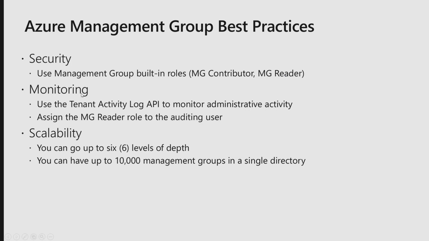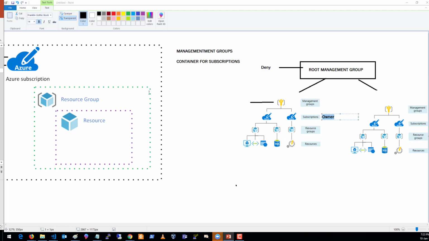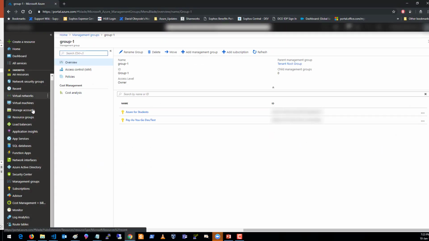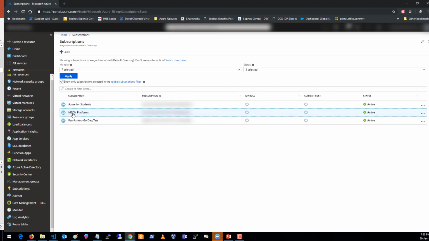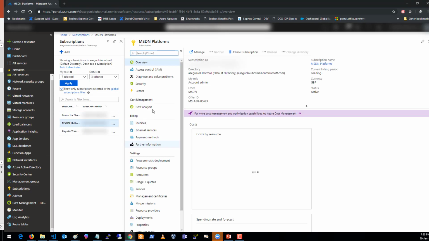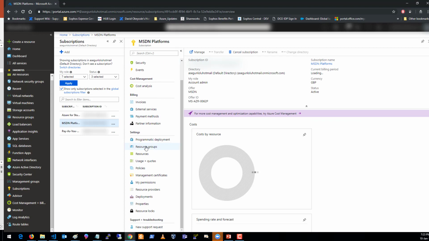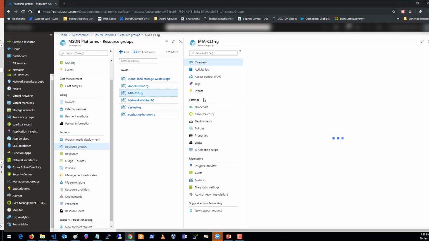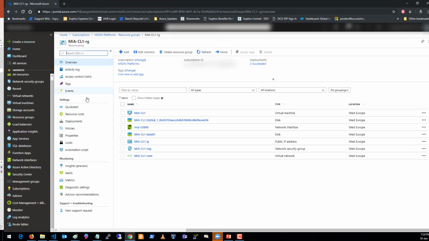At the moment, unfortunately, there's no activity log in the Azure portal for management group. I'm sure they will implement that. For those that are not aware, let's go to the portal again. If I go on the Azure subscription, on the MSDN platform, there's this thing that you normally find under resource groups. Let's say I select a resource group, you see this thing called activity log.